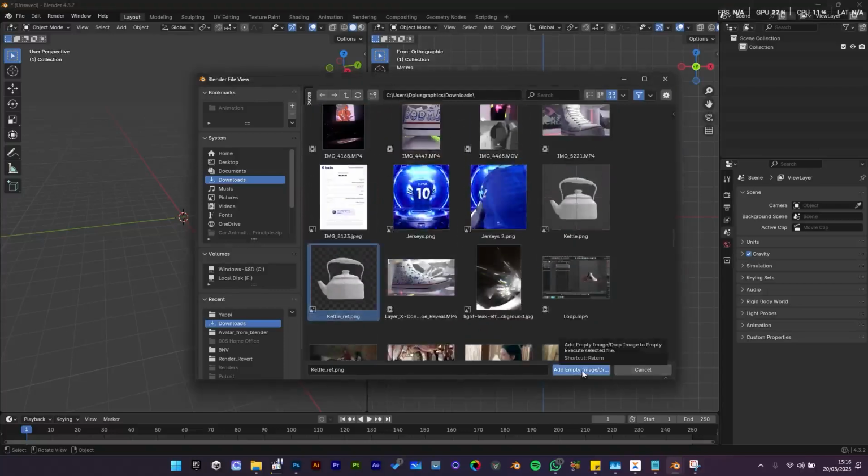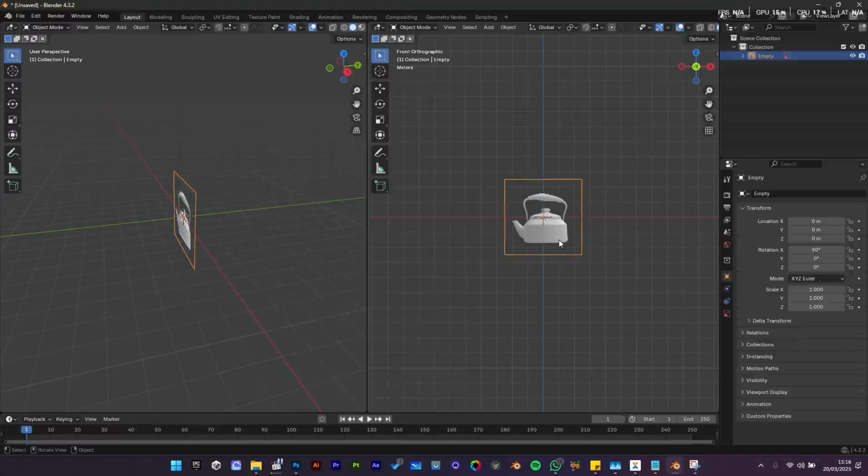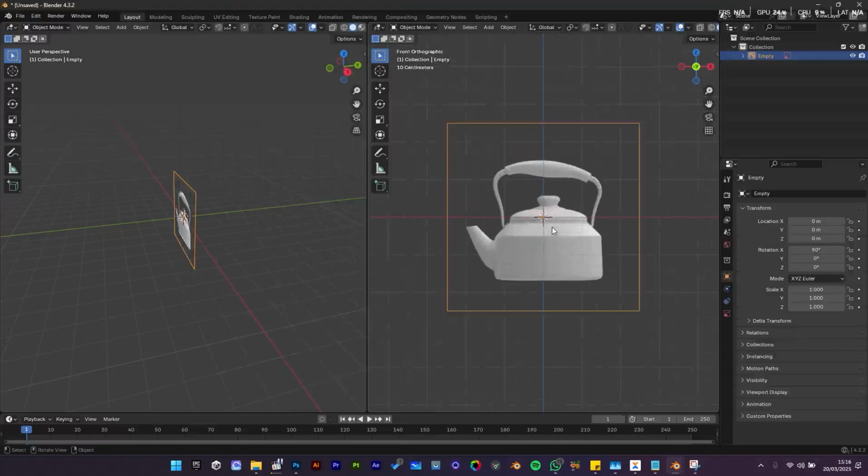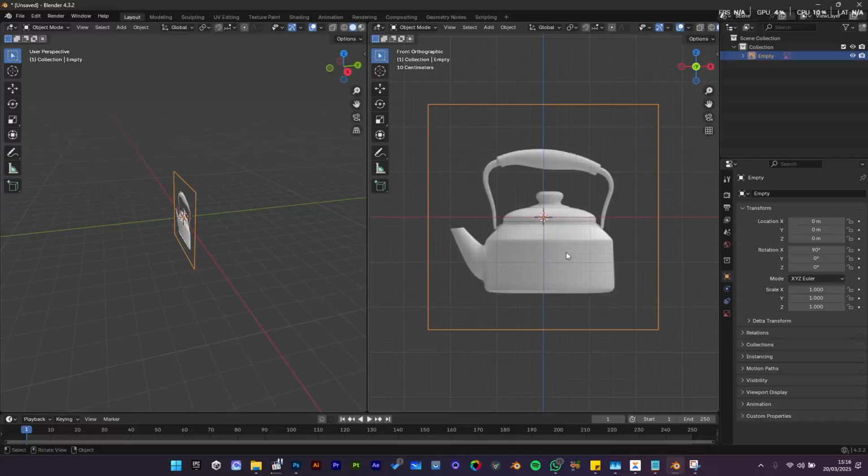So I already made the kettle background transparent for you so that it will be very easy. This is not transparent, but I already made it transparent to make life easier. So we had empty, and then here we go. We have our kettle on our front orthographic.